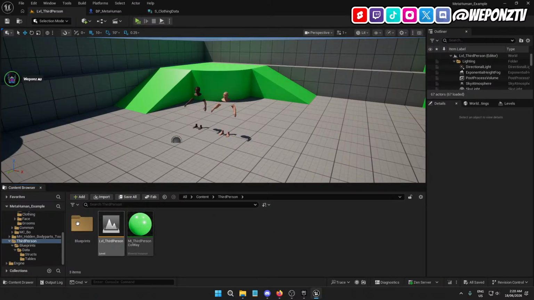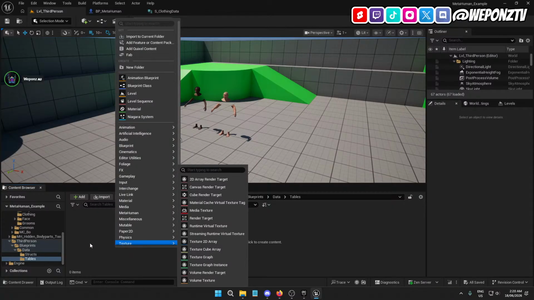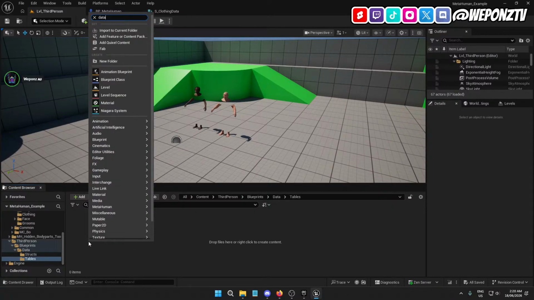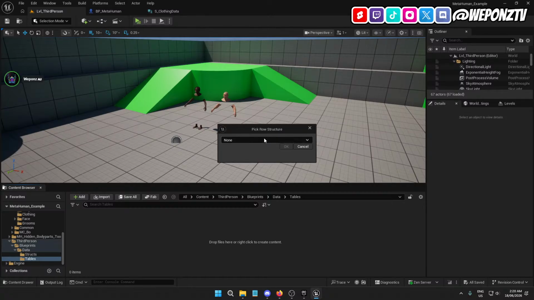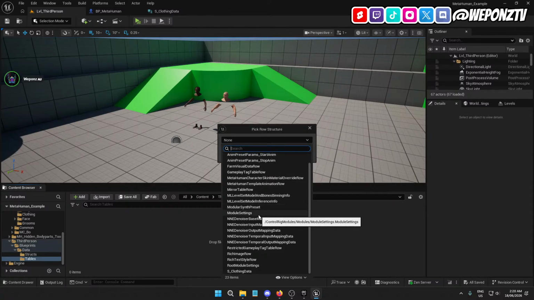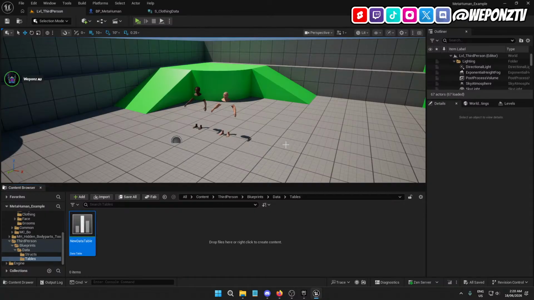And then go into your third person, into the data, go to tables. Right click and go Data Table. Make sure you put the space, because if you don't, you won't see it. And then we want to do structure clothing data. Okay. Data table, clothing data. You know what? We can probably call that, let's just rename it so it makes sense. MetaHuman data.